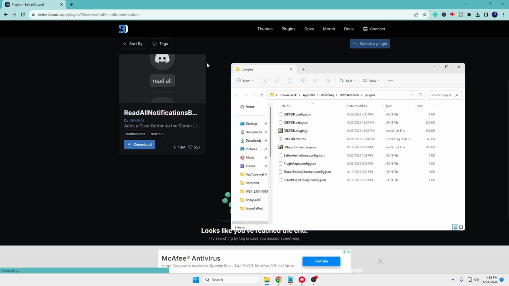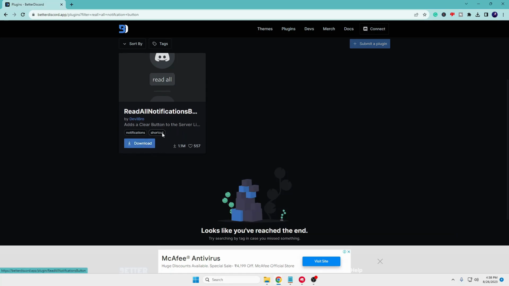Now to make it easier, first I will be downloading all the plugins, then I will move those plugins to this plugin folder. So this is the condition: in order to use the BetterDiscord plugins, you need to move all the downloaded plugins into the Discord plugin folder. Okay, so first we have already downloaded.